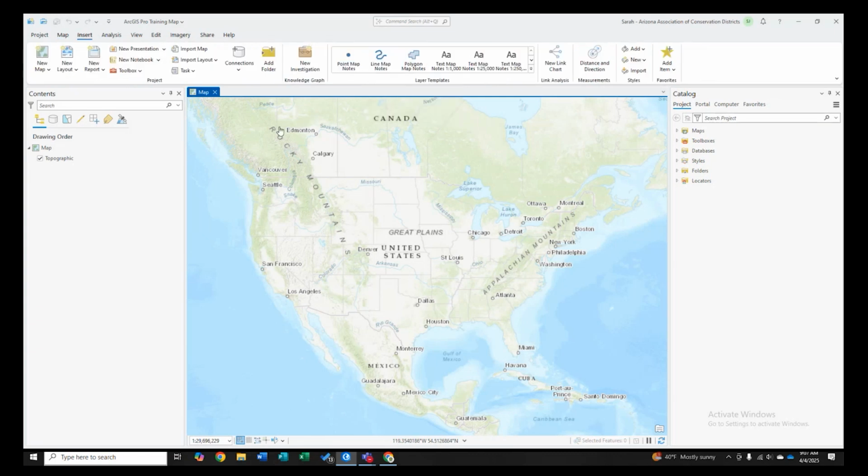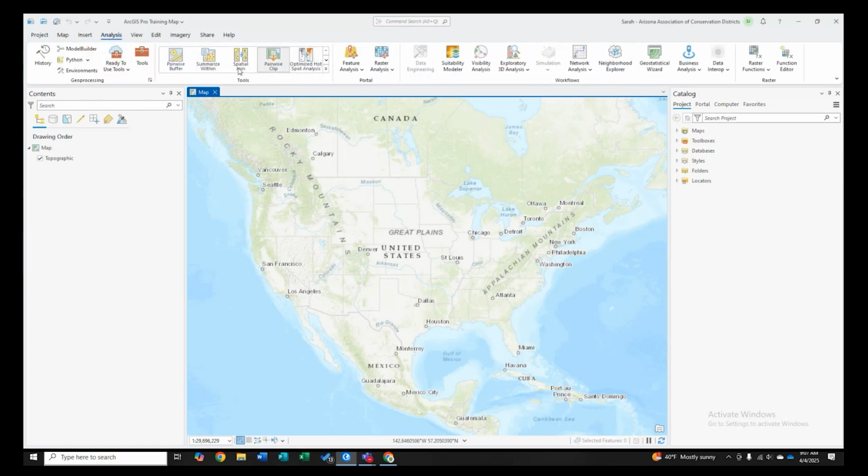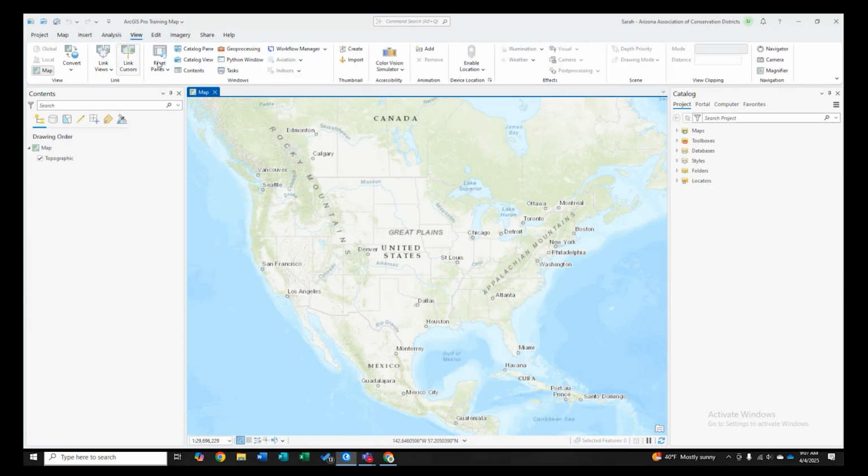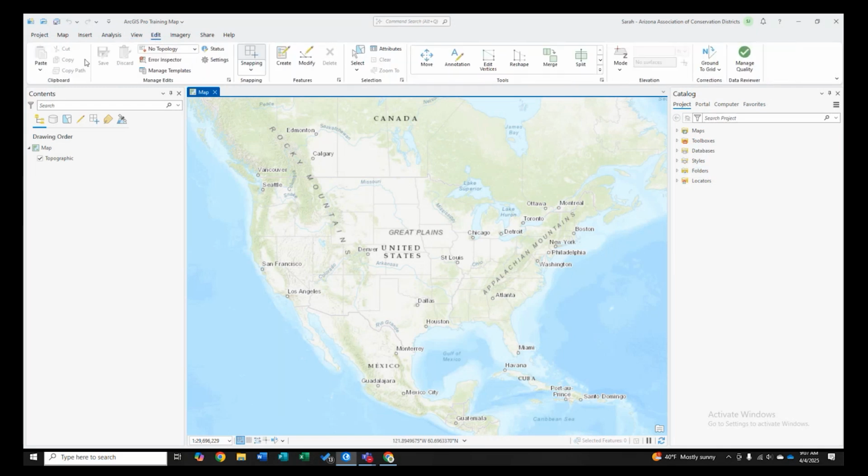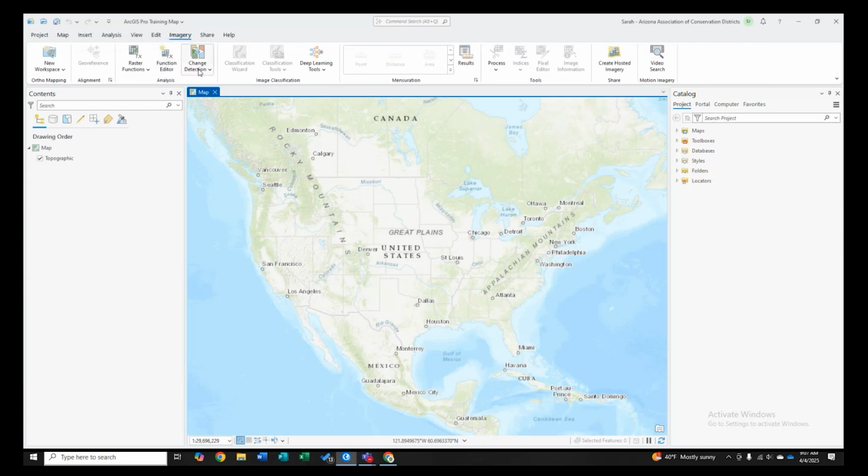We have insert. This is where we can add some more things. Again, we'll come back. Analysis, our views. So this is changing our actual views that we see in these windows and how they're organized. Editing, so editing shapefiles or features. Imagery, don't worry too much about this. This is pretty advanced. We'll probably get there later in the series.